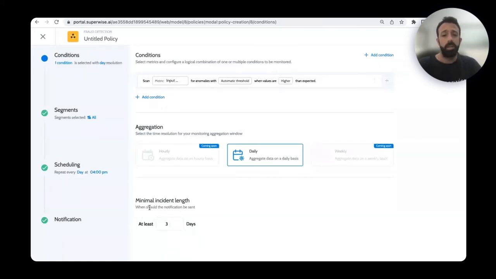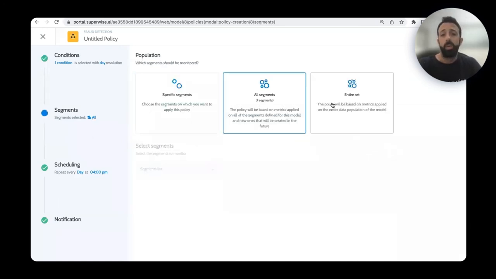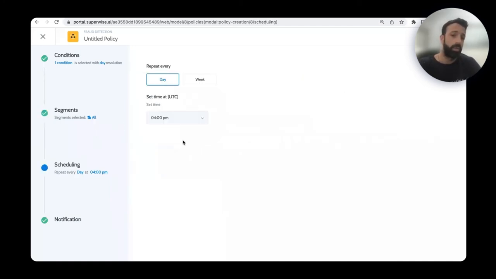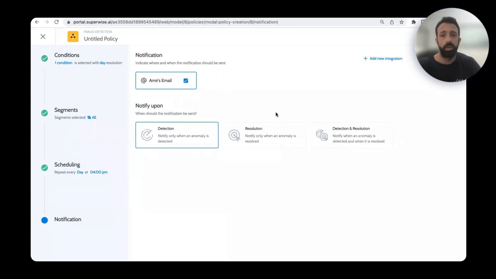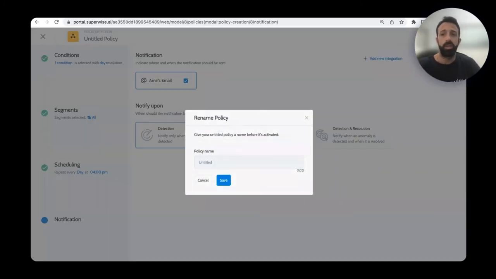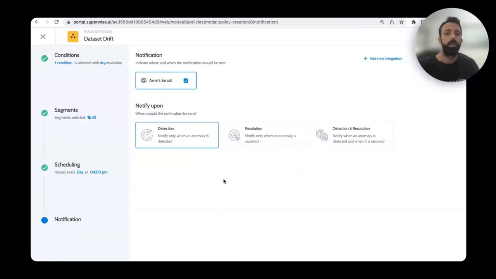That's it. We can set a minimal incident length, meaning how long do we want the incident to run in order for us to get notified. We want to run this on the entire set, all segments, or specific segments. When do you want this to run and where do you want to get notification? Let's create the policy and name it data set shift drift. Perfect.